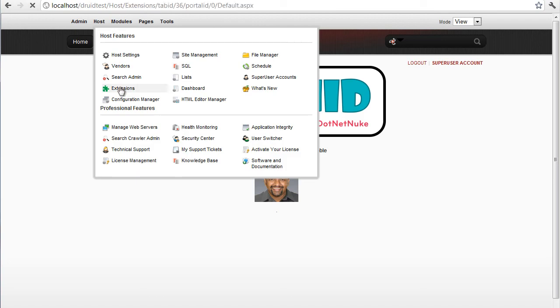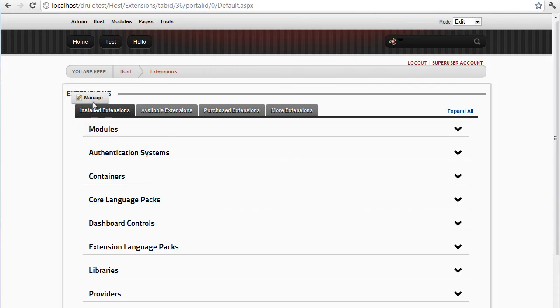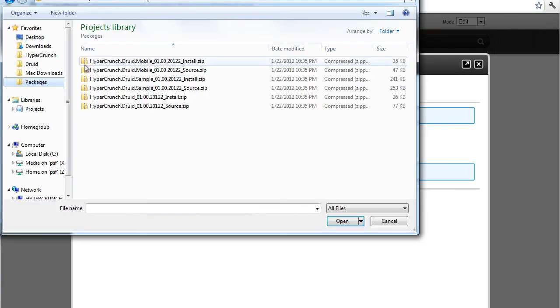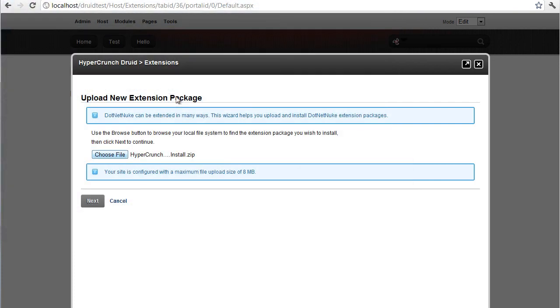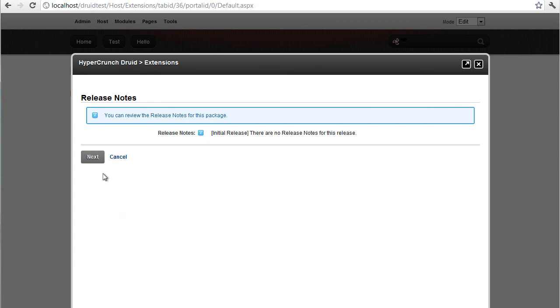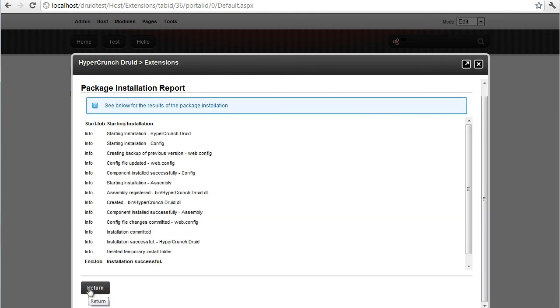So we go to extensions, and this is not unlike any other extension that you would install in .NET Nuke. You would go to the extensions page while logged in as host, and you would launch the install extension wizard, and my file is right here. So that's the file we install. Click on next, and you go through the wizard, answer the license question, accept that, and go on, and pretty soon you're done.